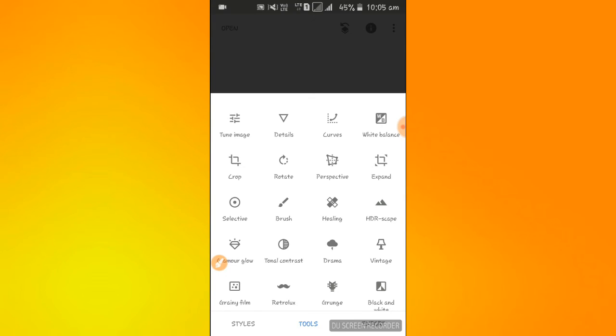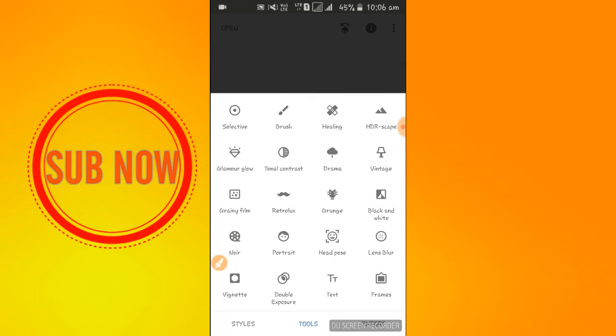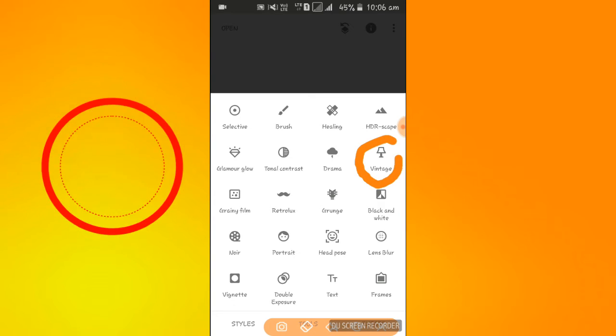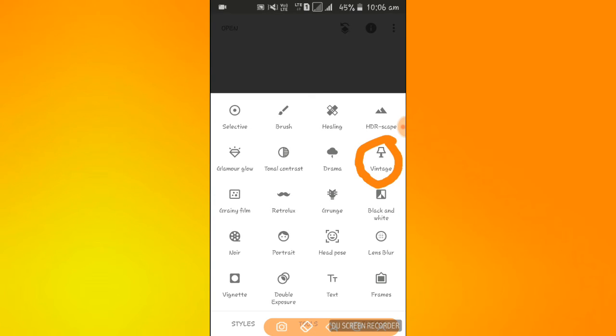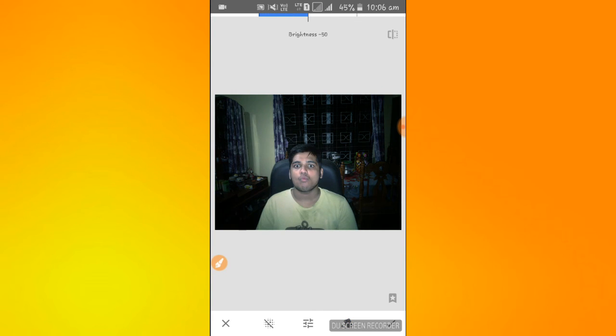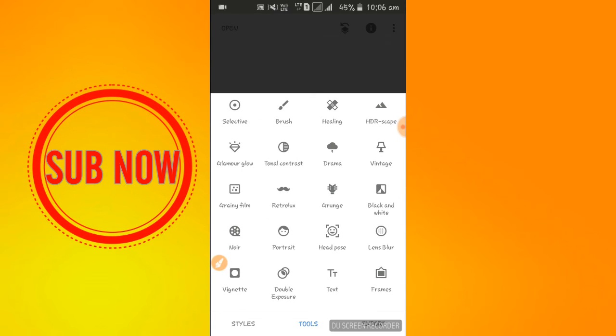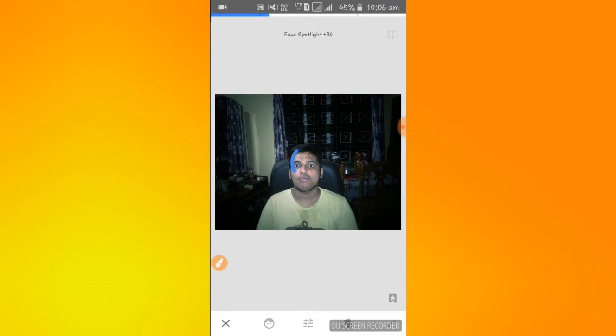So then go to the tools here. After that, go to the vintage column, the most effective low light photography editor tool in the Snapseed. So in the vintage, just press on it and you will find this kind of results. The corners are darkened and your face looks like it's a focus thing. So decrease the brightness a little bit, -50 will be okay.